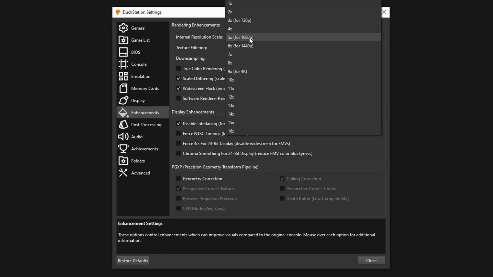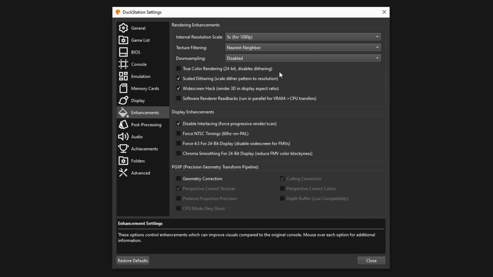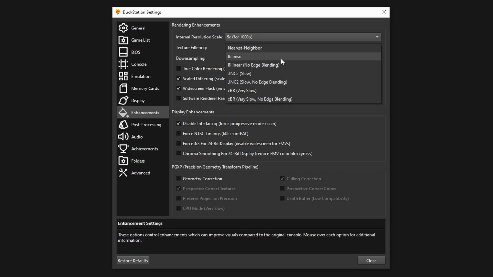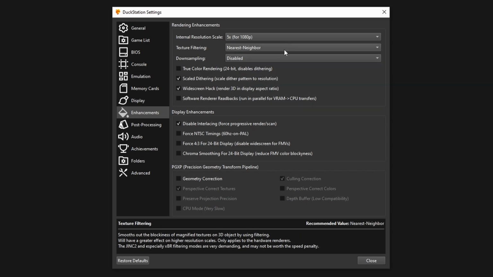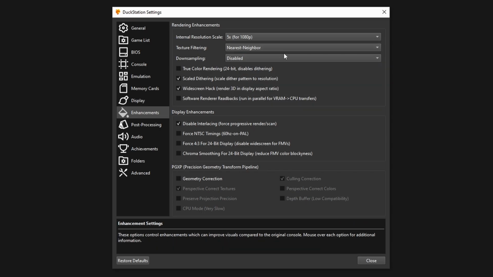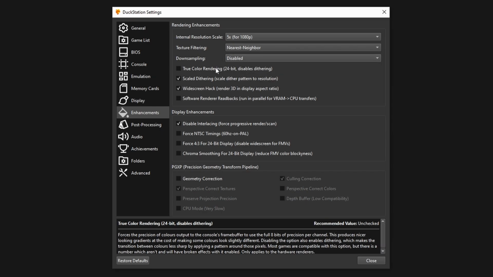Now under rendering enhancements, we have all of those different rendering internal resolutions. If you're playing on a 4K monitor, just go ahead and scale it to 4K. If you're playing on a 1080p or doing this for YouTube, you should be perfectly fine with that 5x. Texture filtering, nearest neighbor, perfectly fine. If you're playing around with this, you're doing it on your own just to see what looks. And as far as downsampling is concerned, just leave it disabled.